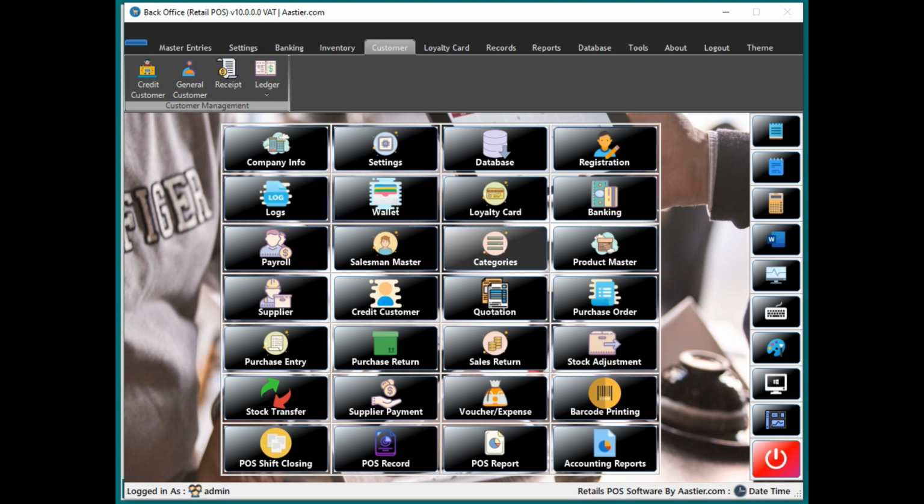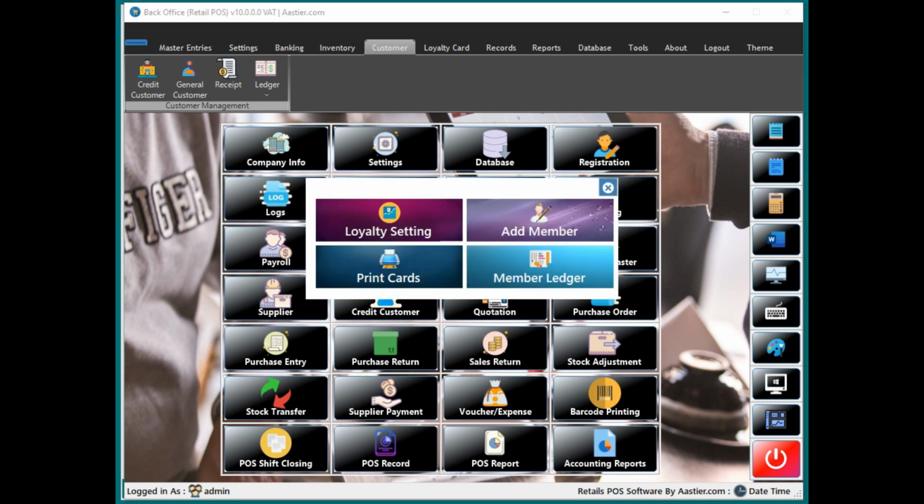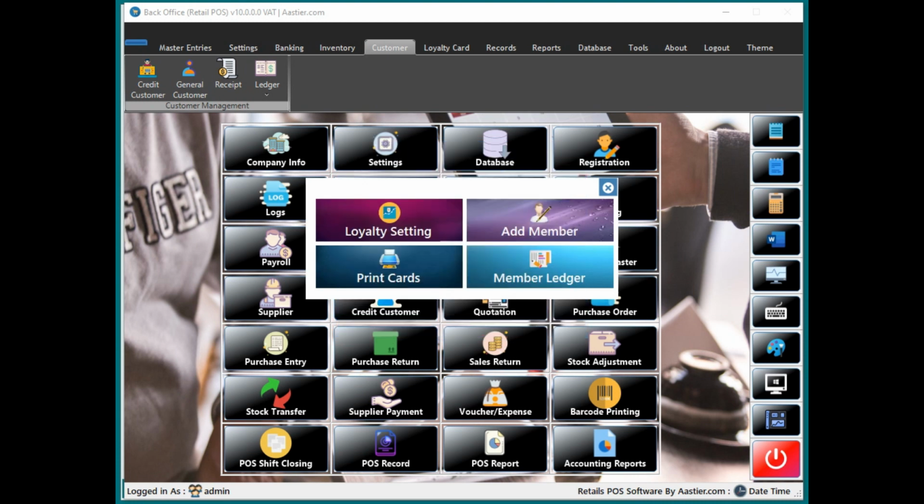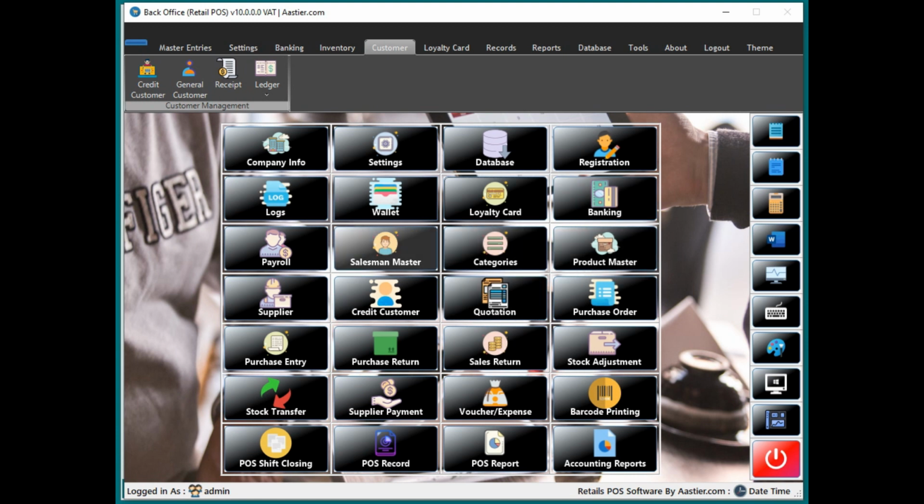Wallet, loyalty card, here you can create the loyalty card, and everything you can manage from here. How much the amount, single point earnings, that kind of information, each point value, everything you can manage from here. And wallet, you can create the wallet and everything from here.